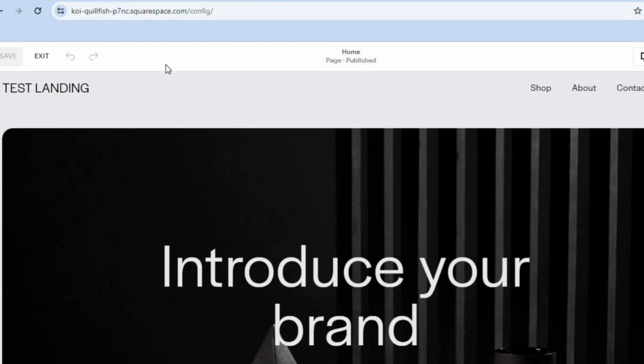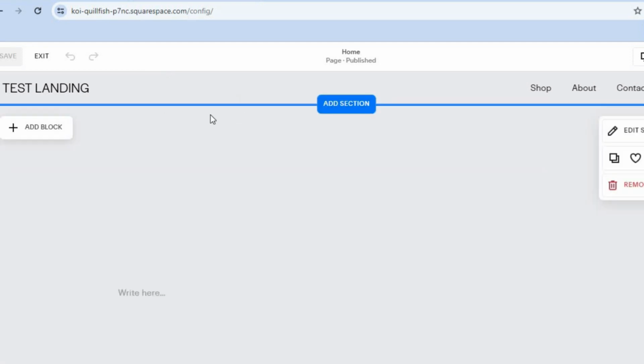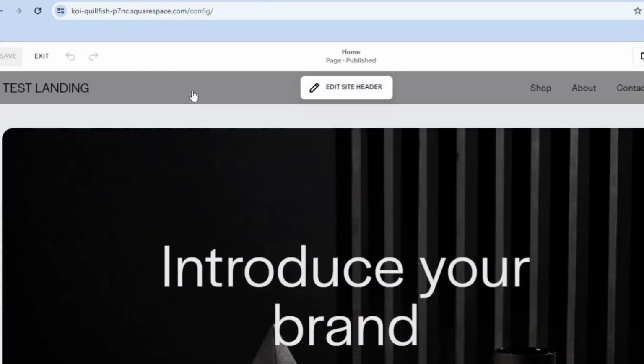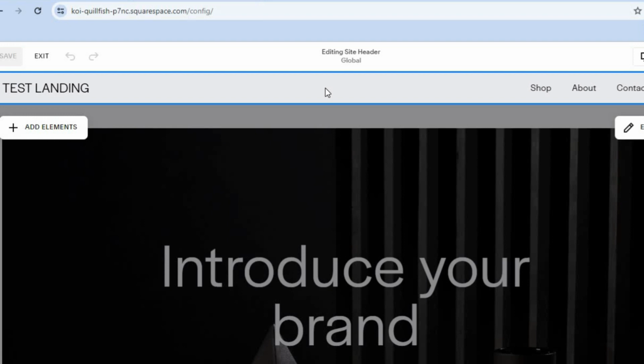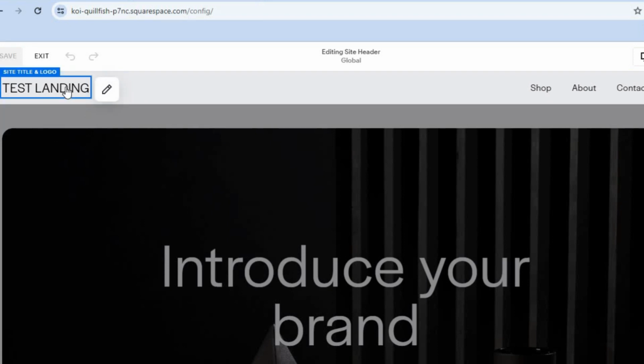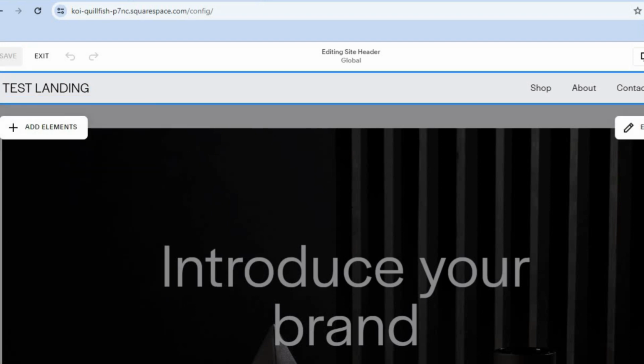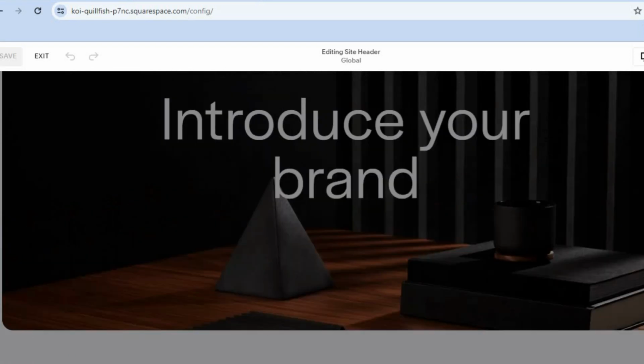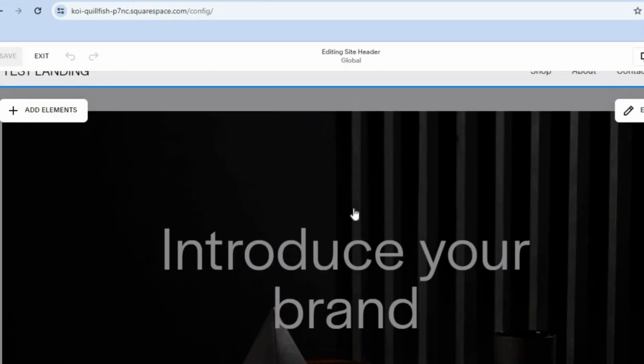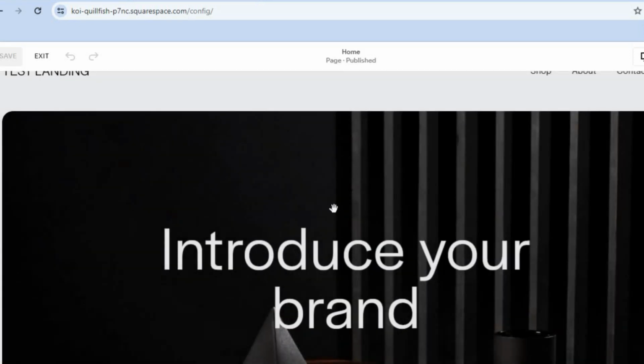After selecting edit, you can simply hover over any section that you would like to change. For example, if you would like to edit the header section, you can tap on edit header. Then from there, you can change, for example, the site title, and you can also add a logo if you want. And by scrolling down, you can also edit this section if you want by simply hovering over it. You can tap right there.